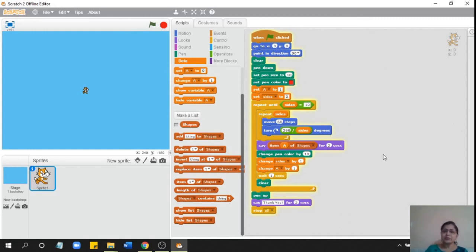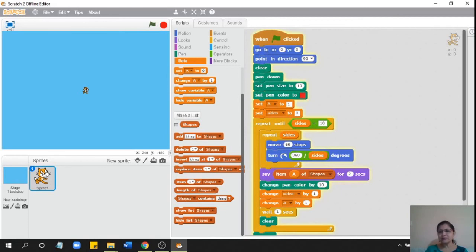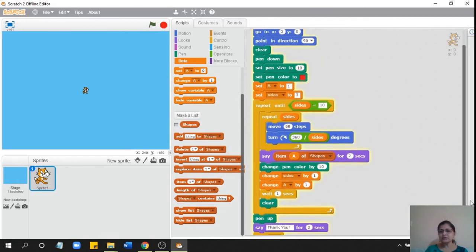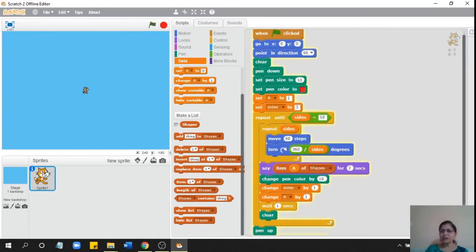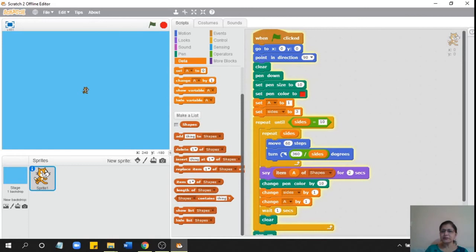So I hope you will enjoy doing this. I'll just make this a little bit big so that you can copy down these commands and try it out on your own. Okay, you can take a screenshot of this.